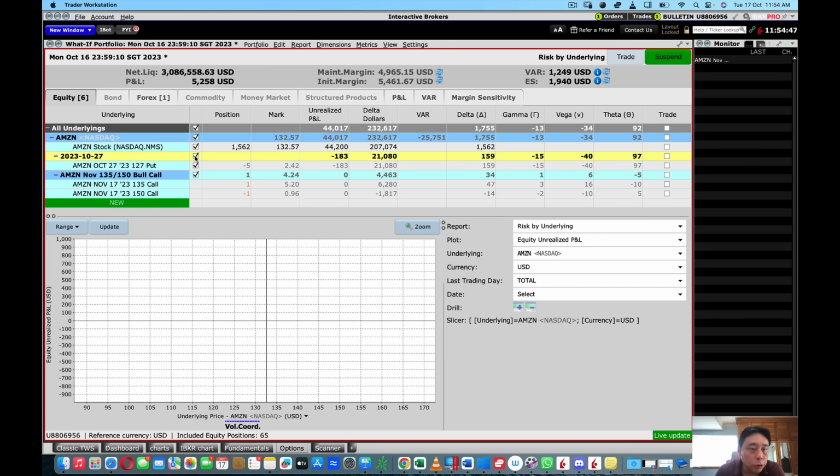So now you don't want to check all of it, right? Because then you're studying all your Amazon positions. I don't want to look at my Amazon stock position. I don't want to look at my Amazon cash secured put. I just want to look at this bull call spread, which I am now studying. So I just check the one which I want to analyze, which is this Amazon 135, 150 bull call spread, right? So only check the one that you want to analyze over here.